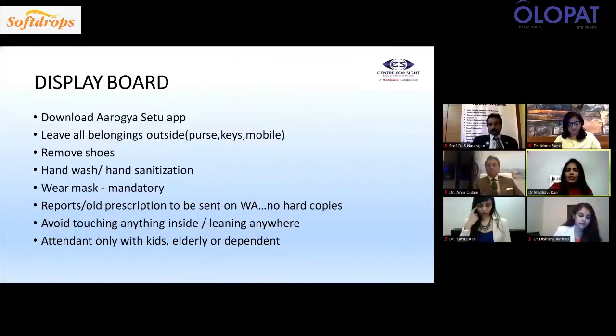Like how Sir was telling, we should have the Arogya Setu app, which is really useful. Ask the patient to leave all the belongings outside, remove the shoes, hand wash, and wearing a mask is mandatory. It is mandatory. Don't allow a patient without it. Don't be complacent with that. You have to tell the patient, please wear and come.